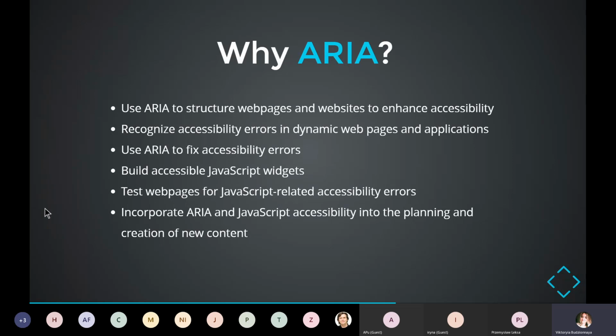Also, ARIA helps us to test web pages for JavaScript-related accessibility errors, and we should incorporate ARIA and JavaScript accessibility into the planning and creation of new content. So right from the beginning, when you start thinking about some feature, you should think also about accessibility and how ARIA attributes might help you with that. Not after, because after you created, for example, a widget or some component, it might actually be a problem to incorporate it into the already created element.